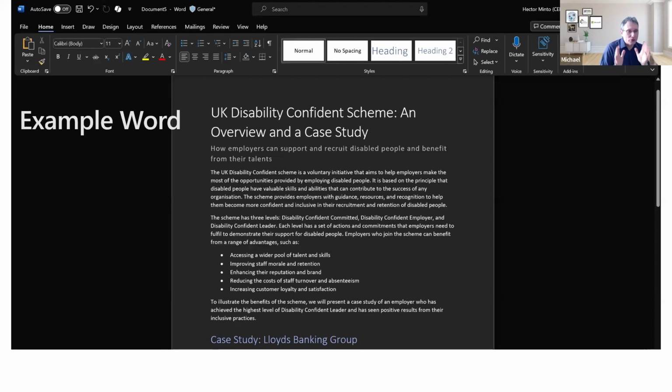But here you have a Word file. This Word file exists. It's actually about the UK Disability Confidence Scheme. It's a document which is on the website, which talks about that Disability Confidence Scheme, and basically it's an overview and a case study. In a typical Word file, you see a title, subheaders, some bullet points, and some text, etc.